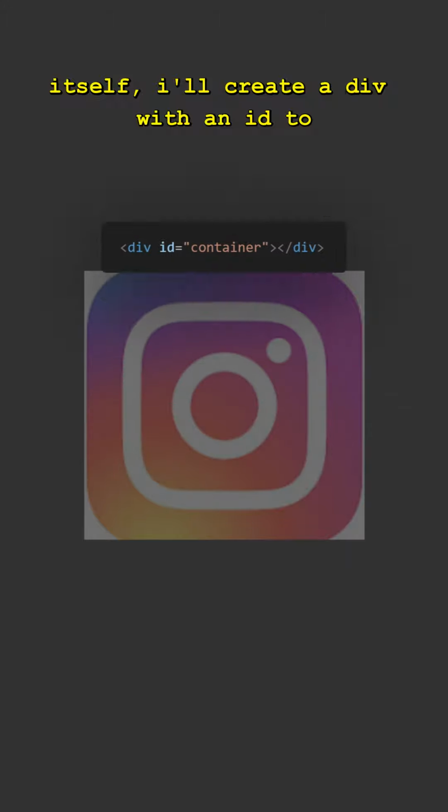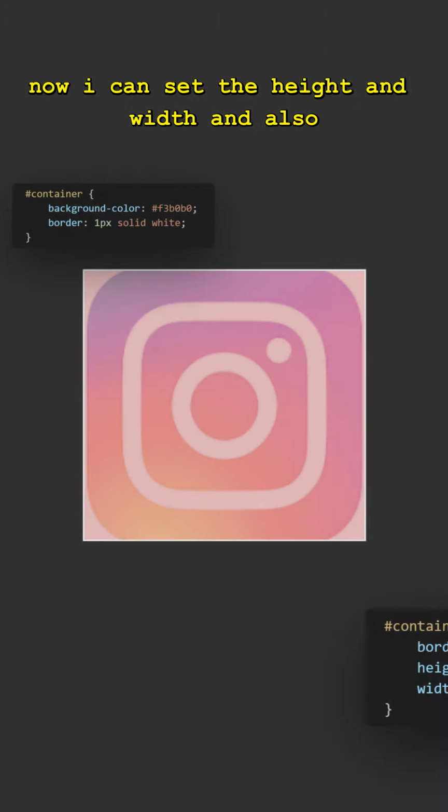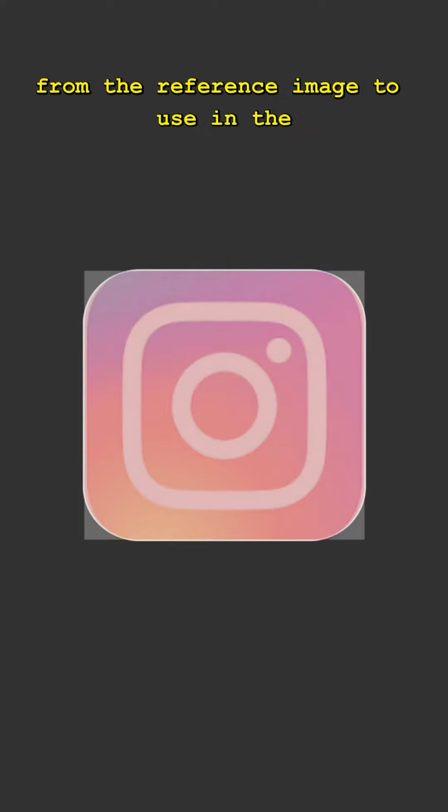I'll create a div with an ID to reference in the CSS, and I'll set a temporary border and background for visibility. And now I can set the height and width and also the border radius to match the reference. For the background, I'll select some colors from the reference image to use in the gradients.